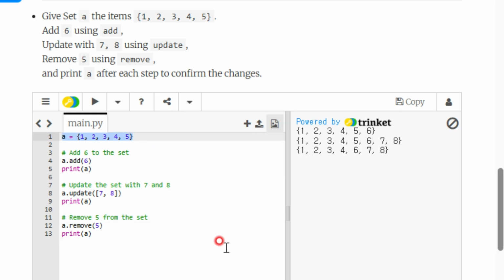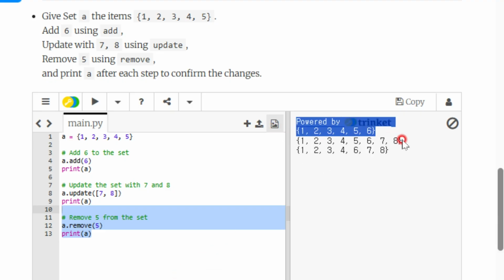Let's practice using these methods. We start with a set containing the numbers 1 to 5. First, we use the add method to add the number 6. Then we use the update method to add the numbers 7 and 8 all at once. Finally, we use the remove method to delete the number 5 from the set. After each step, we print the set to see how it changes.